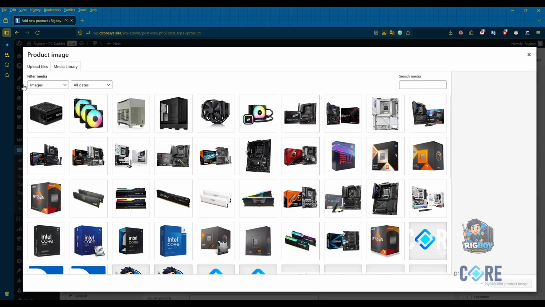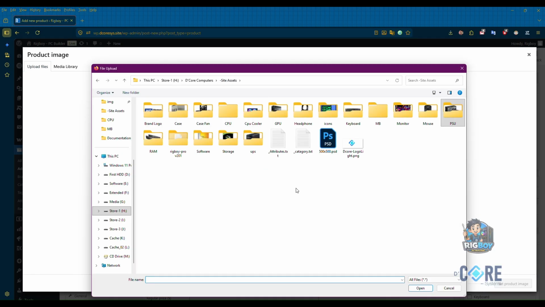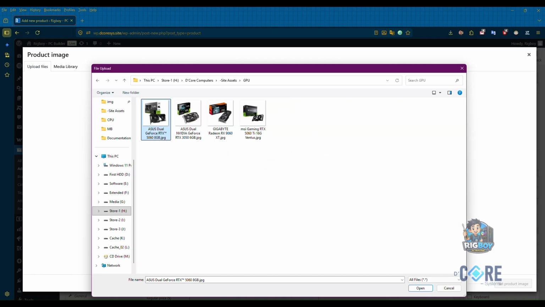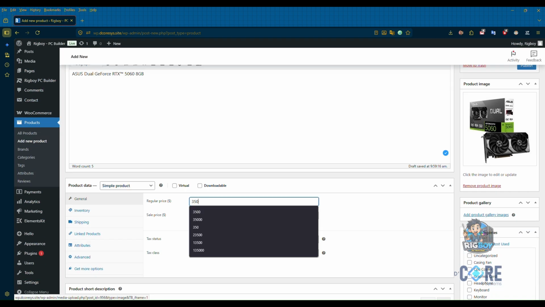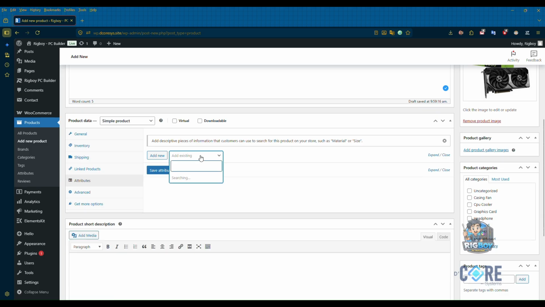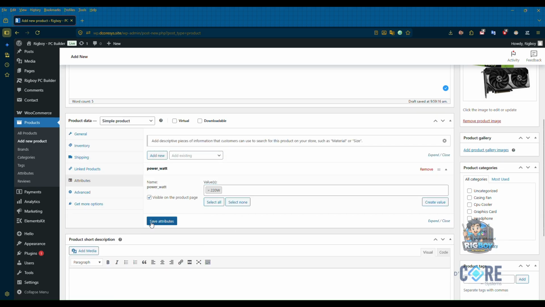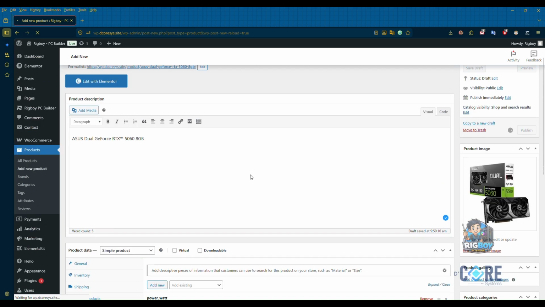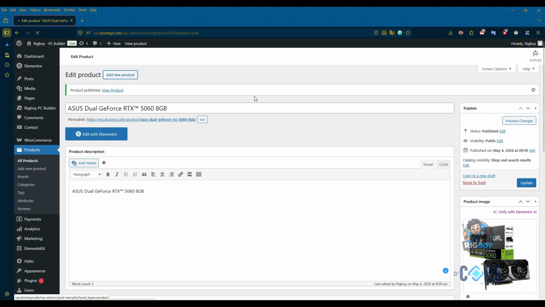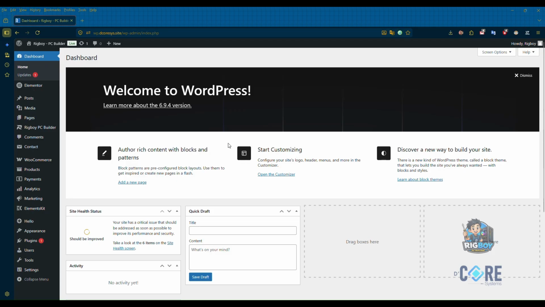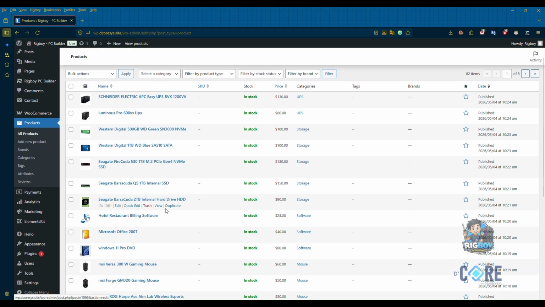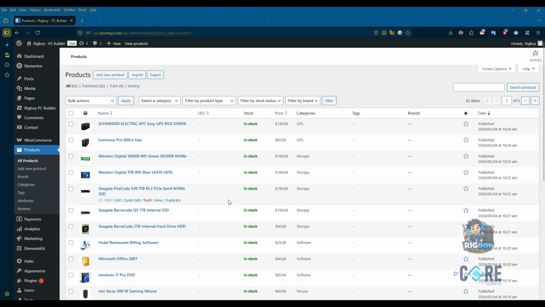Next, adding a graphics card. In the Attribute section, add power watt for the graphics card only. That's it. Now I will add all of the products. Pause the video and I will come back. You see, I just added most of the products as I needed.